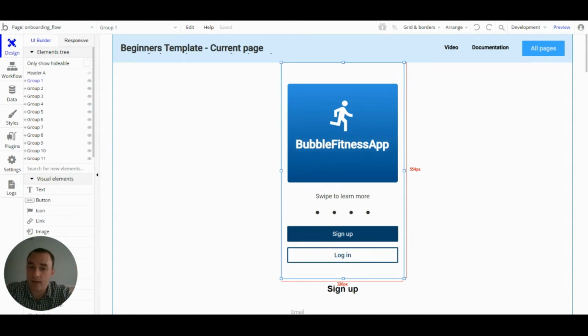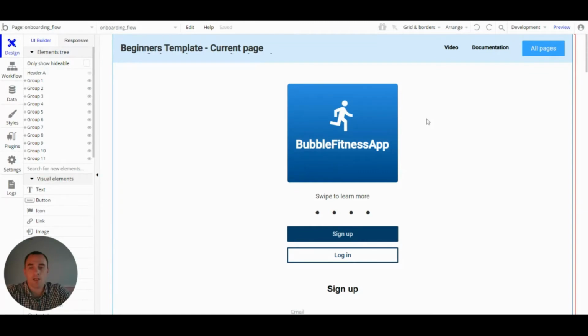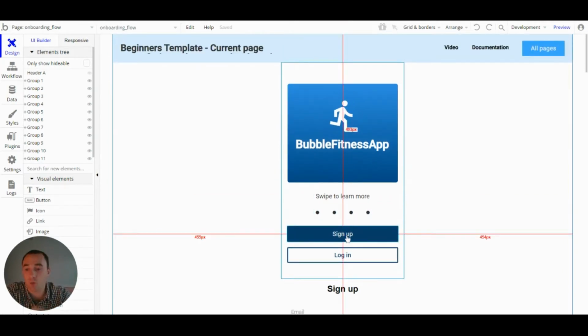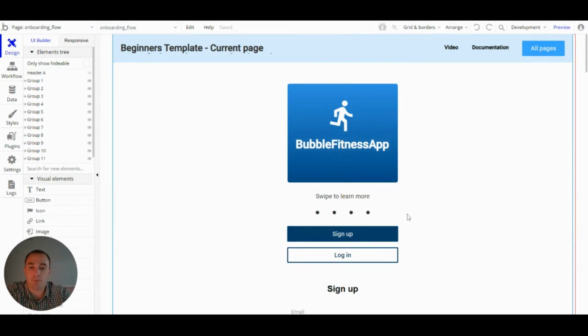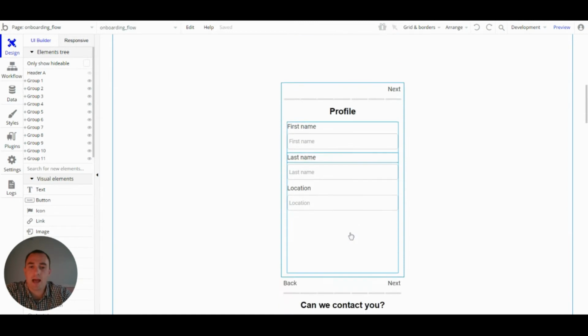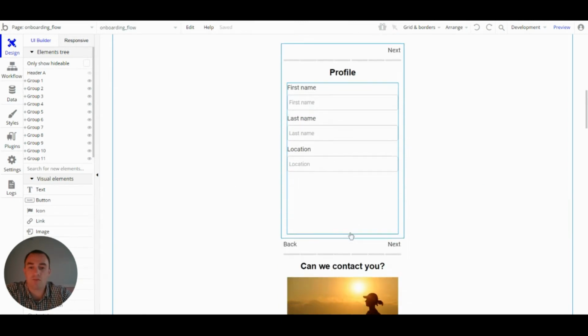So the reason I've done that is because it's an onboarding flow. We want it to be as simple as possible for the user. So to navigate between the groups, we could simply set a workflow to close one group and open another group every single time. But we'd have to do that for every group, and it would include just a lot of repetitive workflows.